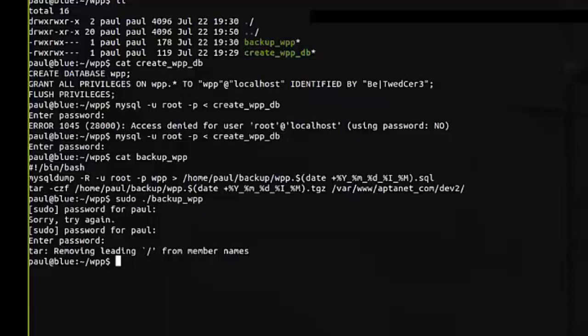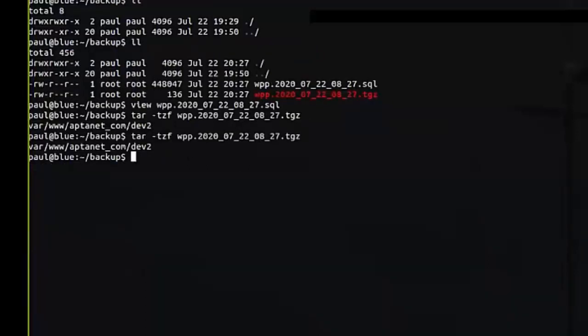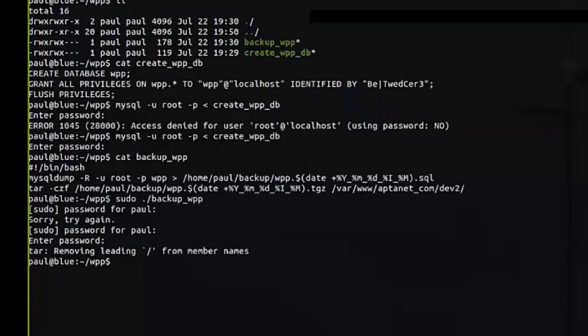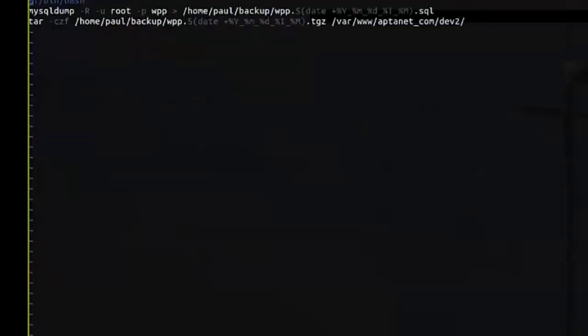No, the directory you're reading from, Paul, is not the same as where you put it in the MySQL dump. The dump is putting it into the backup directory. Wait a minute. And the tar is reading it from your aptnet directory. Yes, because the tar is actually taking a backup of the directory structure that is running the website, which is the other element of the backup. You've got the database grabbed from MySQL, and then you've got the file structure of the directory for the website.